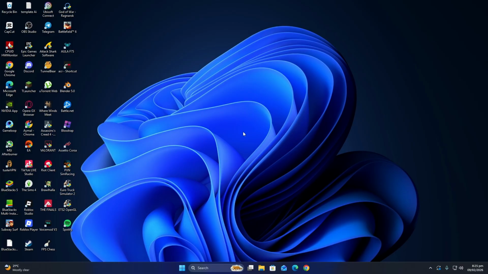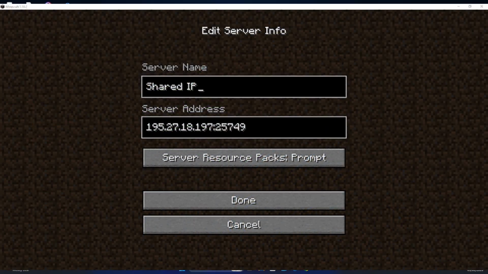If you are playing on a local network with friends, make sure everyone is using the same Minecraft version. Ask the host to share their local IP address. Instead of joining through the LAN list, choose Direct Connect and enter the IP address manually. This often fixes LAN connection issues.